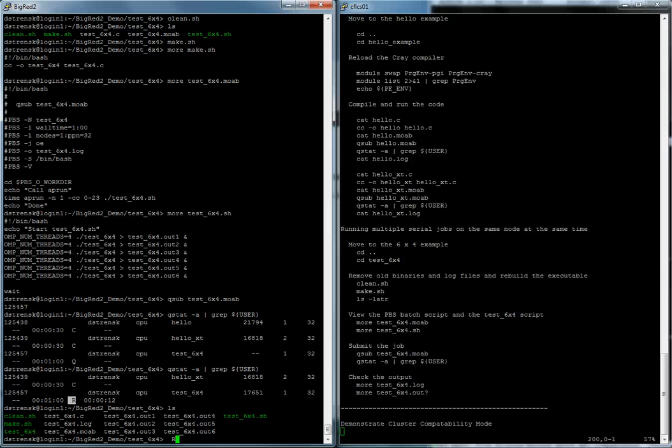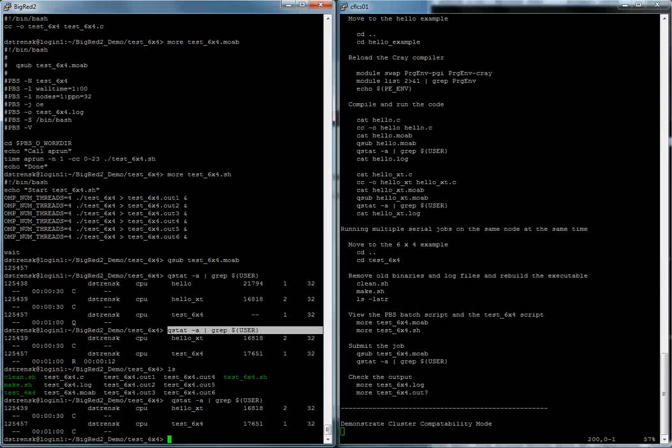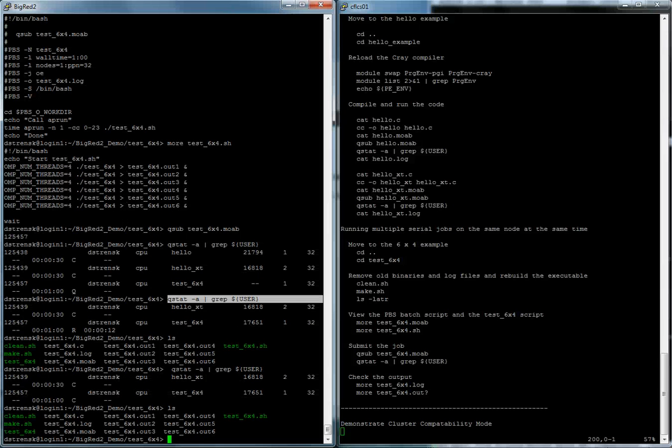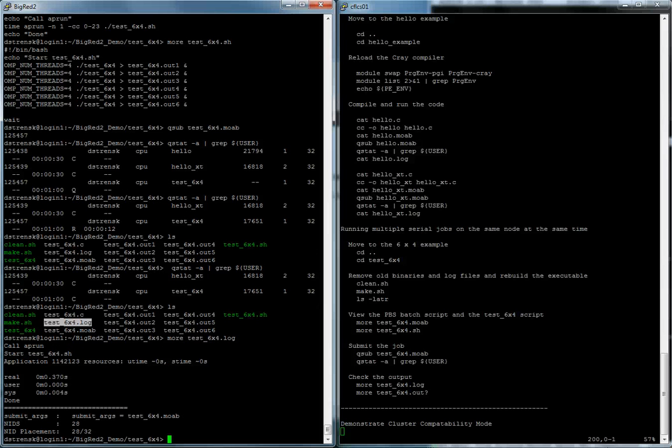Making some output. Oops. I want to do this command again. And I'm completed. Alright, so this is kind of interesting: the log file from the batch job itself has no output in it because all the output from the individual jobs got redirected to different files. So the log file for the whole job is very empty.